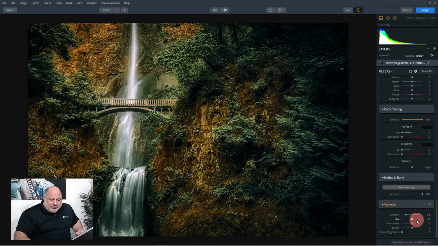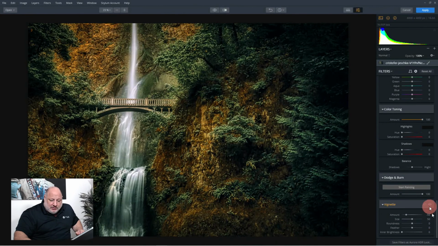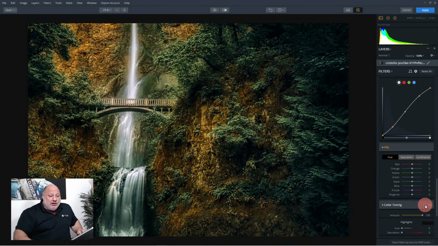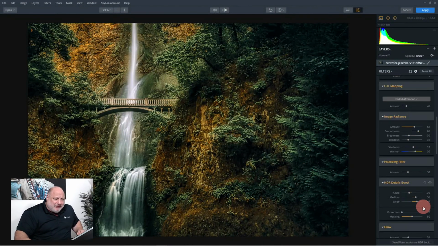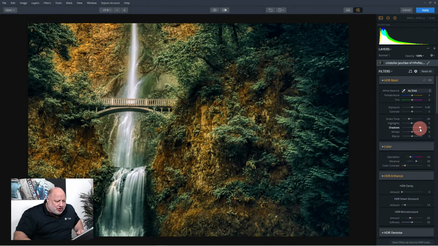So I'm going to come over here to the right, and here's the vignette. I'm just going to reset it. There we go. So now the vignette is gone. And looking at it, I just noticed that the right side of it is still just a little too dark for my taste. So I'm going to come over here and just bump up the shadows just a little bit.